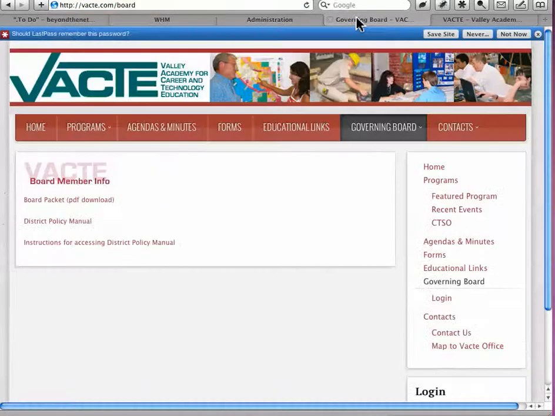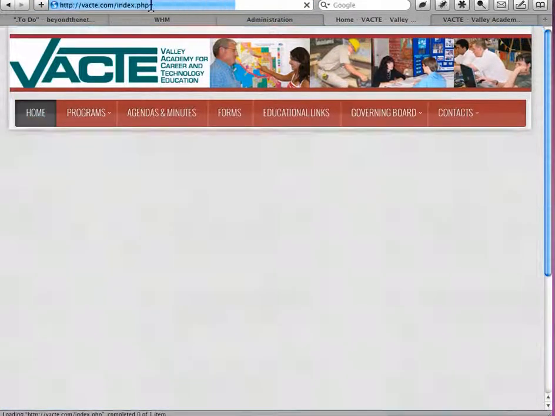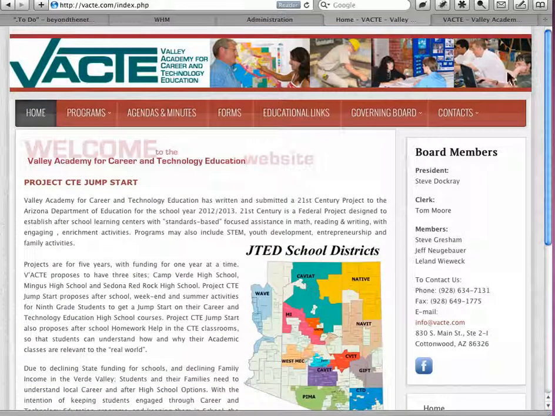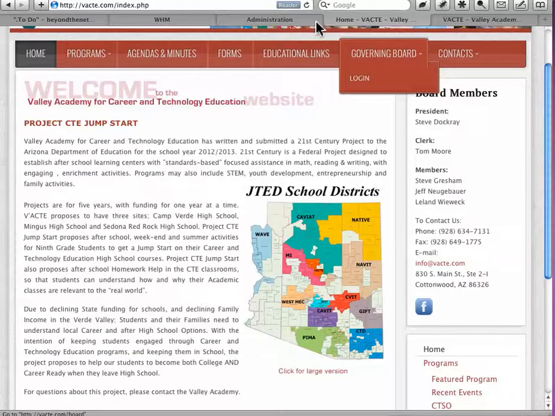Okay, I'm just going to take a quick look at the home page, and the way to get to the home page is just to type index.php. That will be necessary until the site goes live. Once the site goes live, then just vacte.com will take you to the home page. Yeah, there's project home start or jump start.